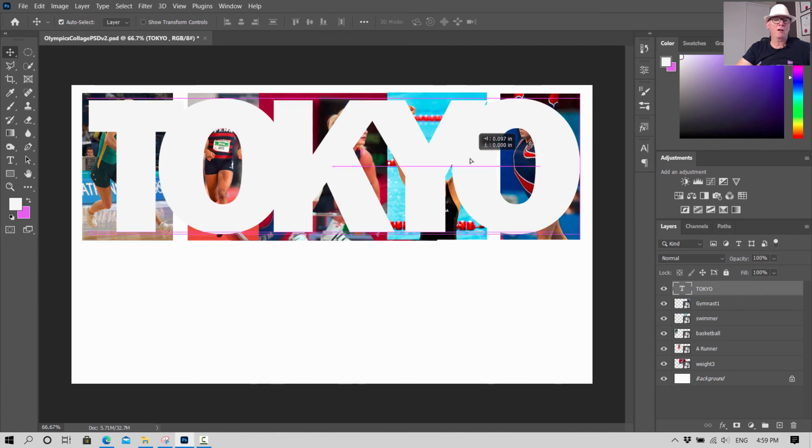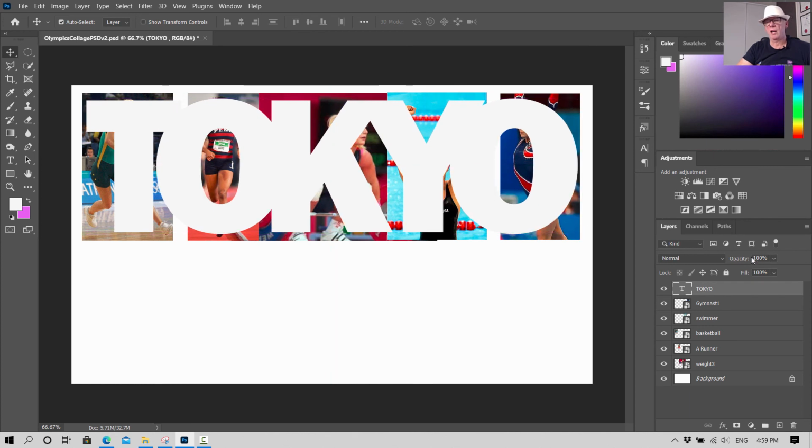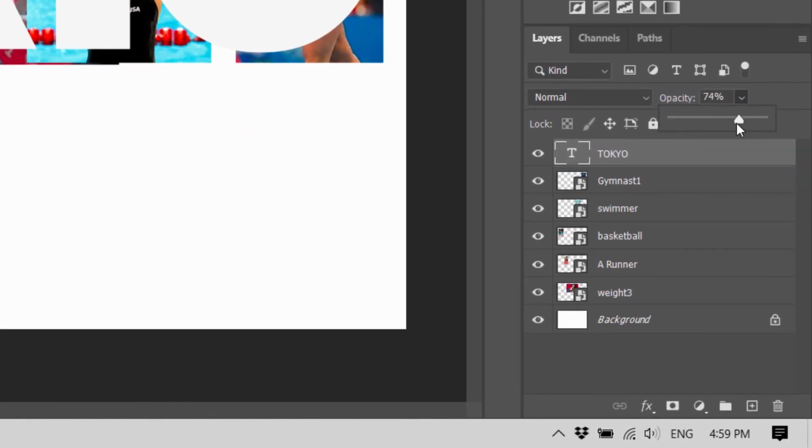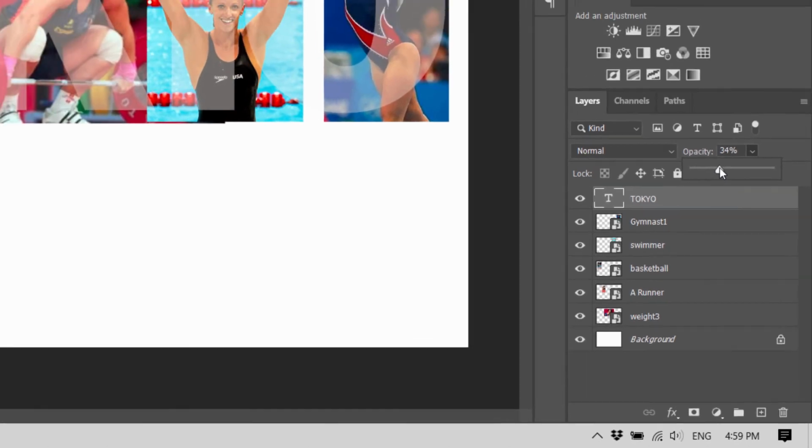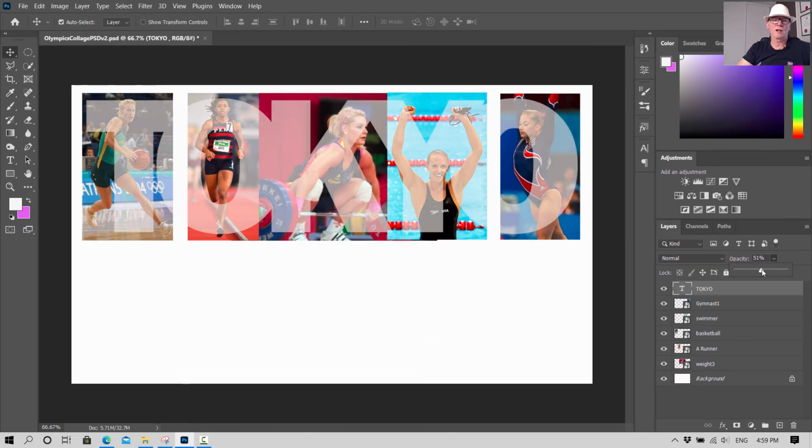And you can see they're blocking off our images. So what we do is we just get on our Tokyo layer here, go to opacity, and just slide the opacity back like this, and they go see-through, all right? And we need maybe sort of, so you can sort of know Tokyo's there, but you can see the Olympians. So something in the 50s does that well.